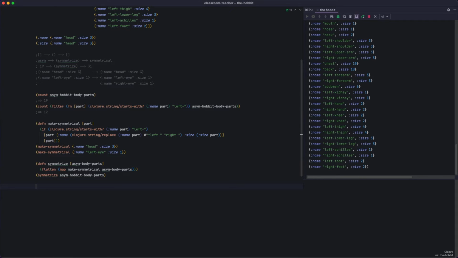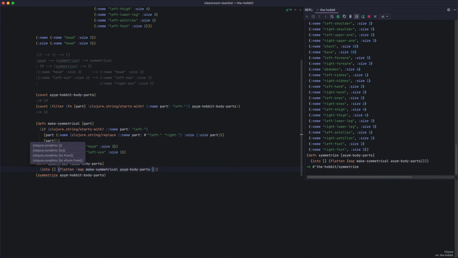Okay, so what we don't have it in is a vector, but we might be able to put it into one, and you can see here we just have to give it a to and a from sequence. So I think we can say, look, I want to start with an empty vector, and now I want to add the contents of the vector that comes out of mapping make symmetrical over the asym body parts. Let's see if this gives us what we want.